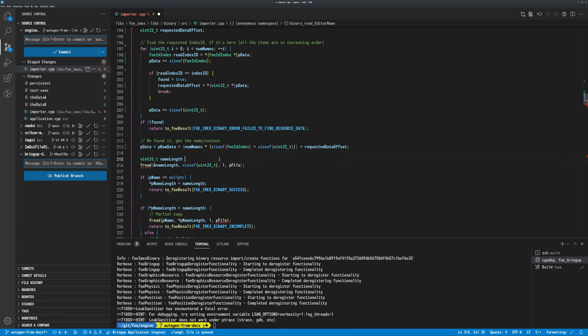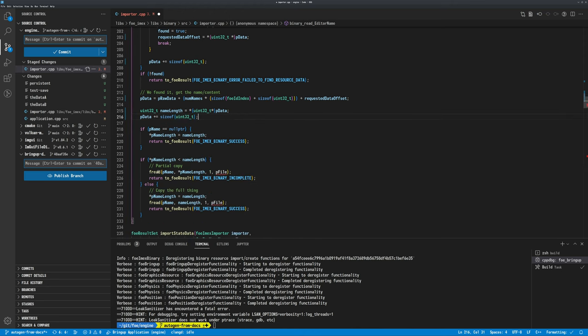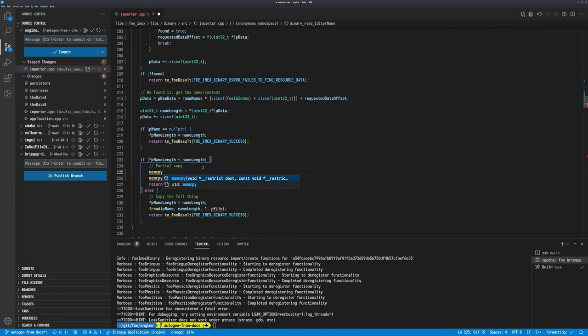So first things first is that equals R P star that of P data. And this is mem copy. Mem copy into P name. Sorry, destination, source, and then the number of bytes. Name length. Otherwise, that name length, p name, p data, da da da da. Okay.